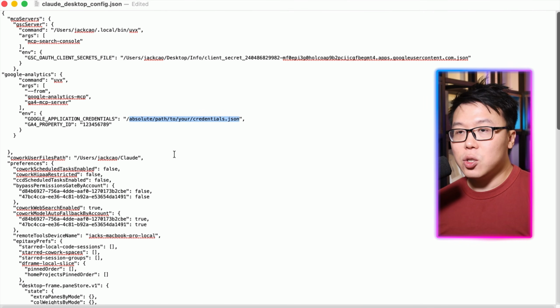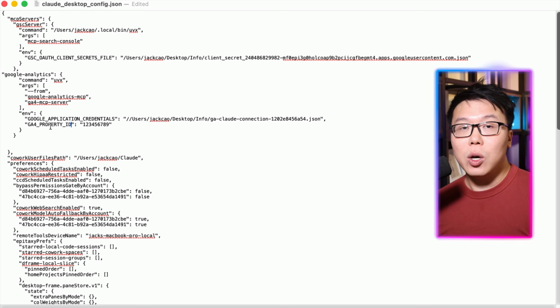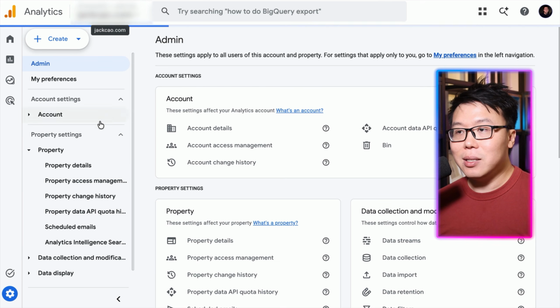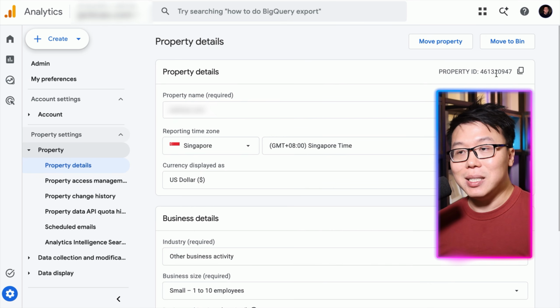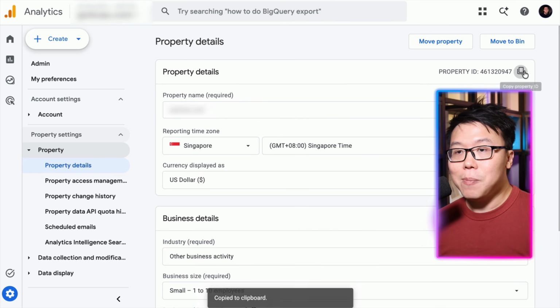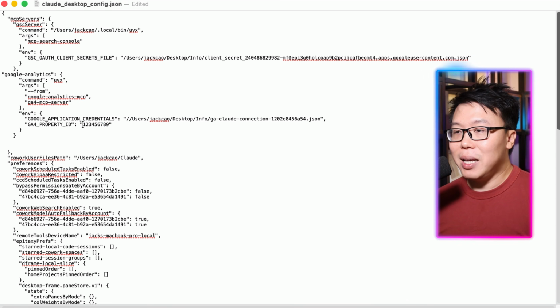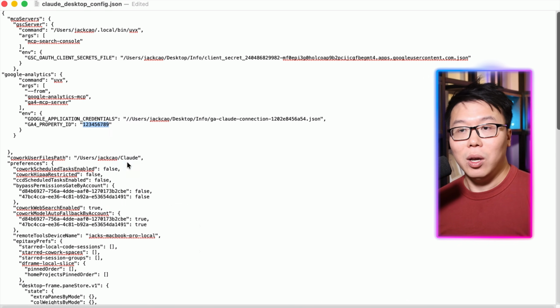And then let's go back to our Claude config file. And within the quotes, you will paste the path. Make sure that there is no additional space at the back, otherwise the connection won't work. Now, the last thing we need is the Google Analytics property ID. So you will need to go back to your Google Analytics account, and under your property settings, click on property details. And right at the top, you will see the property ID. You want to copy this ID and then head back to your Claude config file, replace this placeholder with the copied ID, and we are done.